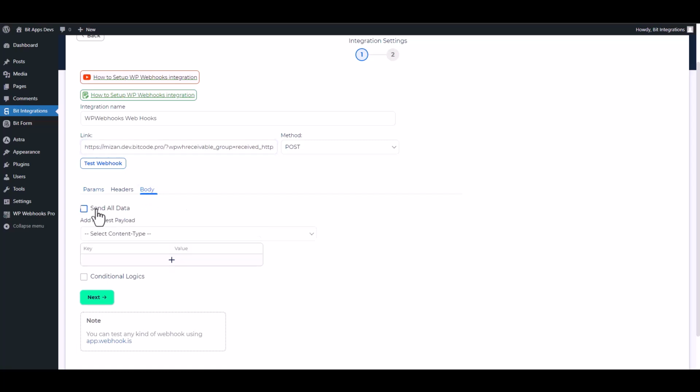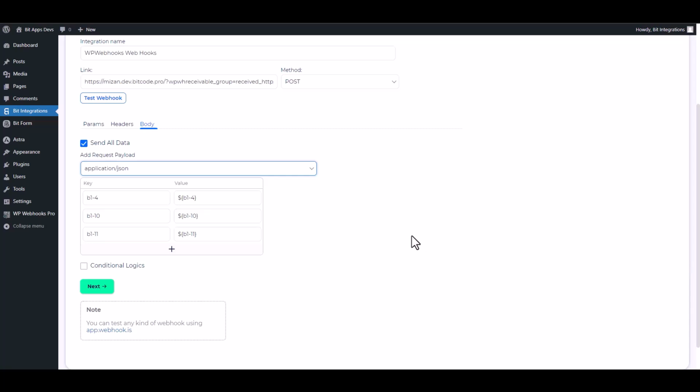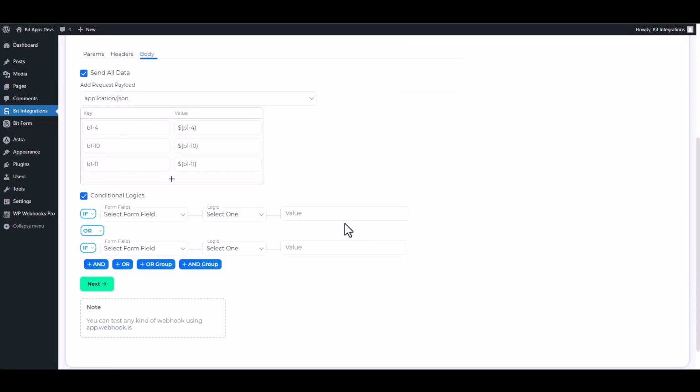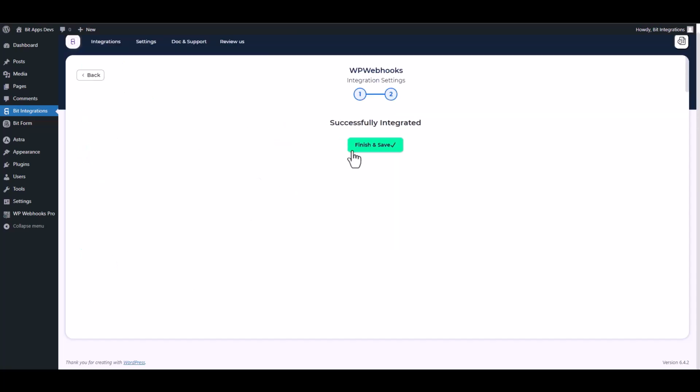Body. Send all data. Choose payload application/JSON. Test webhook. Webhook executed successfully. Here is an advanced feature in conditional logic. You can use it for your requirement. Next. Finish and save it.